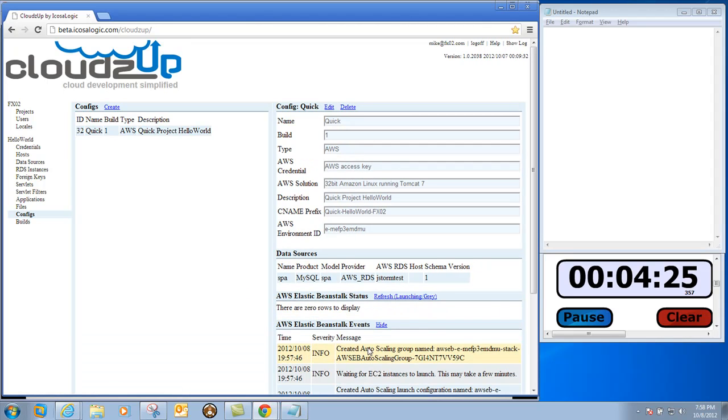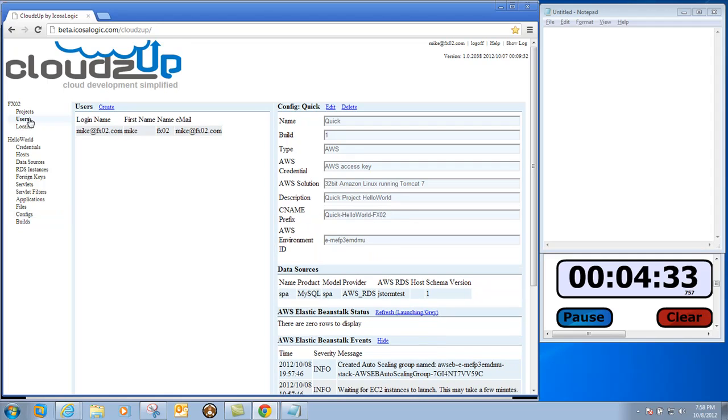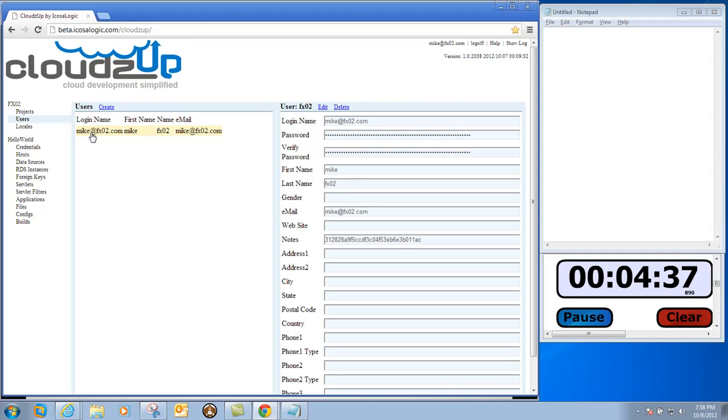Click refresh there and it's still at the same step, created the auto scaling group. Let's go back up on our nav panel again, and click on users. So you can see I'm the only authorized user for this account. And here is my user information.